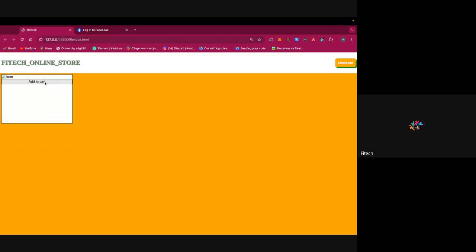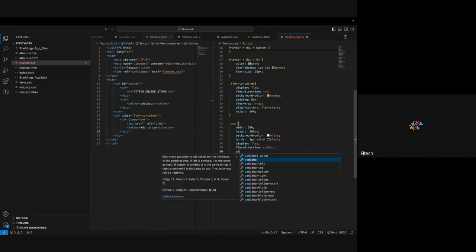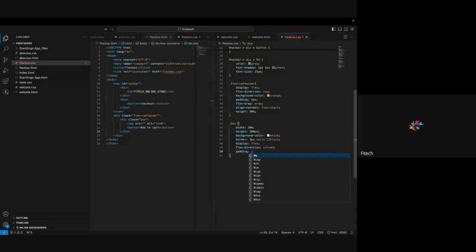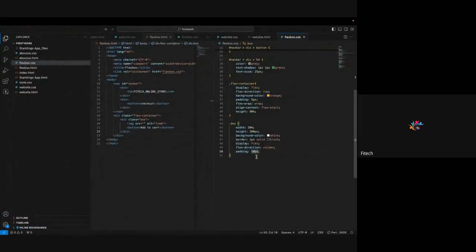So as you can see this time around, this is the add item and then this is the image, right? So let's give this a padding of 5px or 10px. Let's see, better. And then let's fix this button properly. The button inside the box.